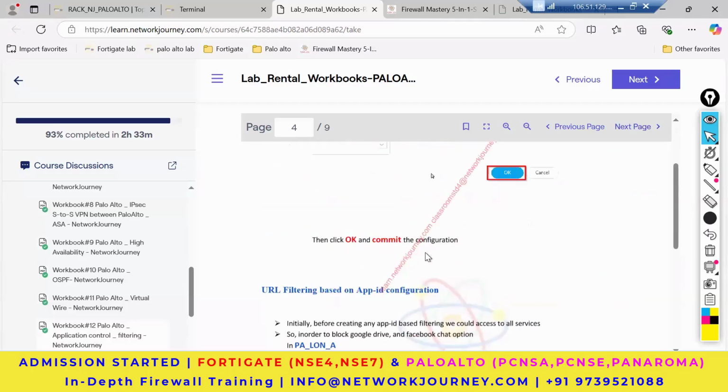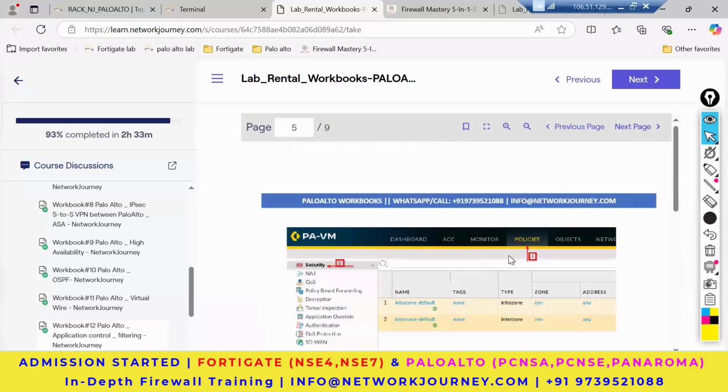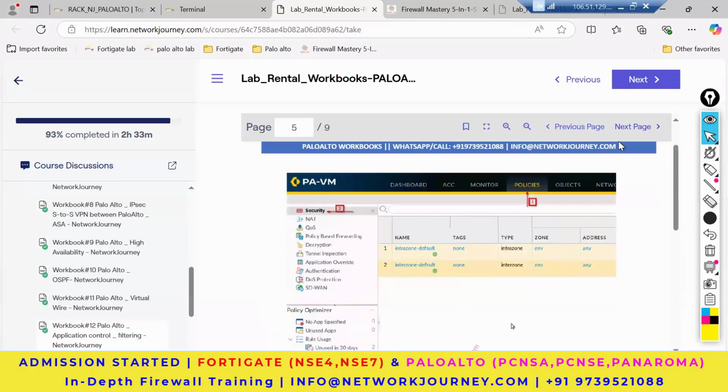And then apart from that, there is URL filtering, the application level filtering. How can we do that? That will come under the policy. If you go to the policy, there is security, NAT, QoS policy, PBR, policy based forwarding. This will take care of any of the routing. Before that, this function will be initiated.